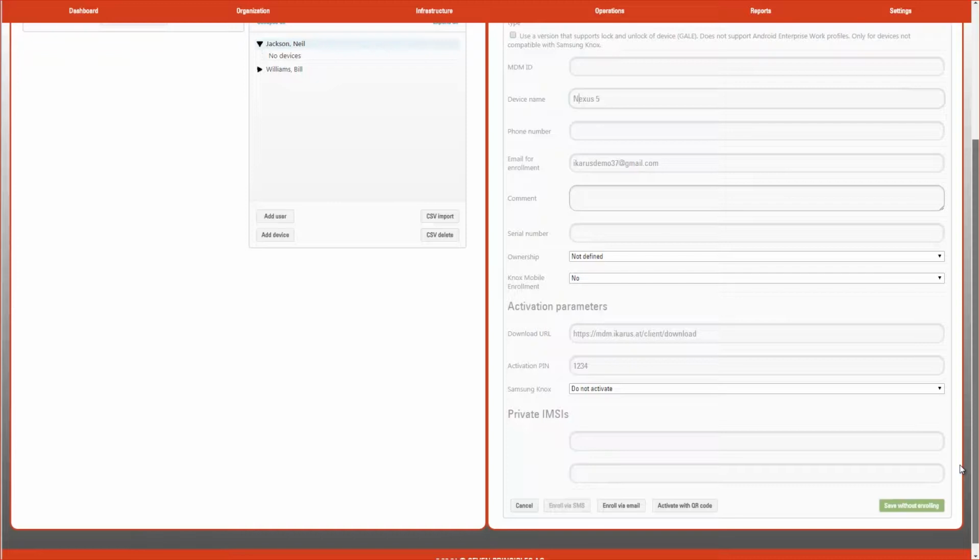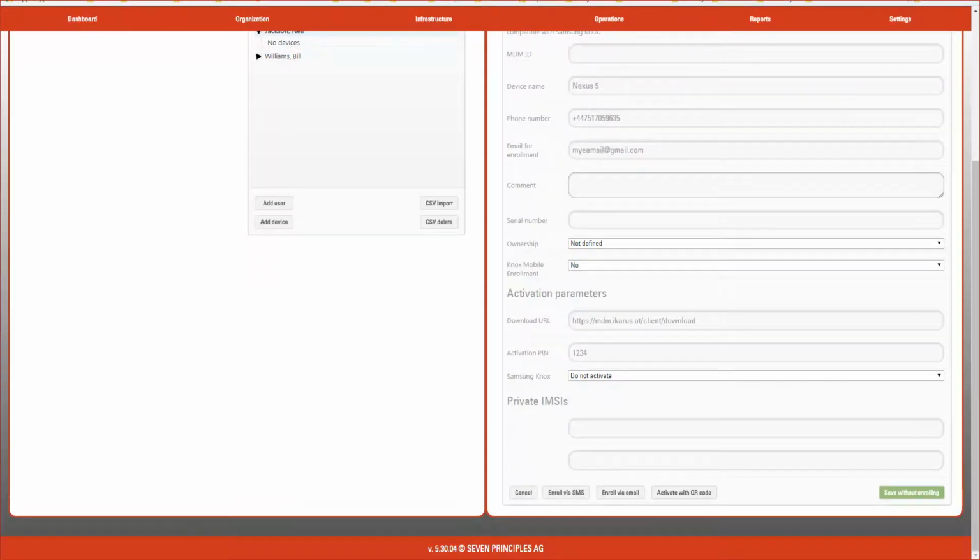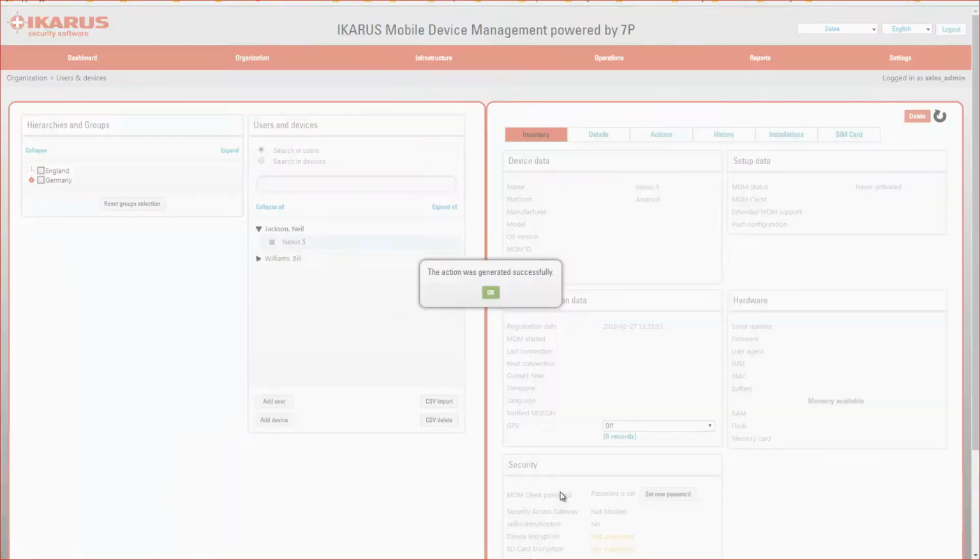The enrol via SMS is not yet available. We need to put in a valid mobile number into the device details template. Once the number is entered, the enrol via SMS becomes available, which we then select. The enrolment SMS is now sent to the device. We'll now follow the user's experience, from receipt of the SMS to MDM client activation.